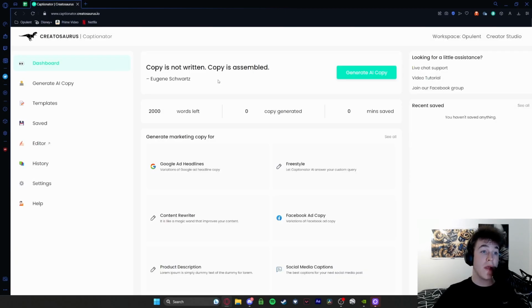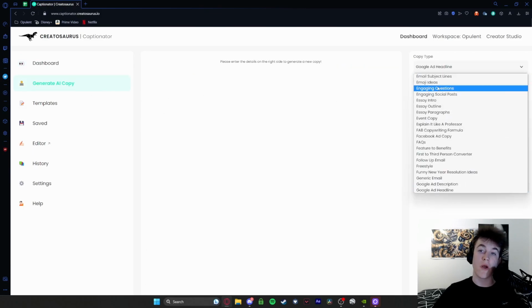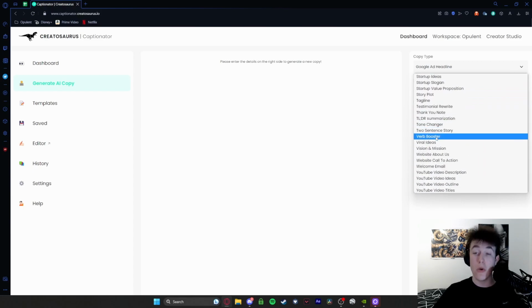The Captionator is basically more or less the AI generator. Very self-explanatory. You have a list of how many words that you're able to use and generate with it, and all you would want to do is hit Generate AI Copy, and what you then can do is on the right, you can select out of any of these different options. There are loads of different things that you can create on here.